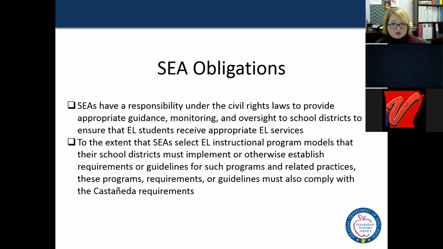This doesn't just apply to school districts, just so you know. SEA, which is the ADE, we also have a responsibility under these civil rights laws to provide appropriate guidance, monitoring, and oversight to school districts to ensure that English learner students receive appropriate English learner services. And on behalf of Miguel, Alan, and I, hope you know that we're a team that are here to help you serve the students that are in your district and to provide an equitable education for them. We're here as a resource and as a way to help you find the right information when you need it. But in order for us to help you, just keep reaching out to us, and we will do our best to help you in any aspect of implementing your program that we can.